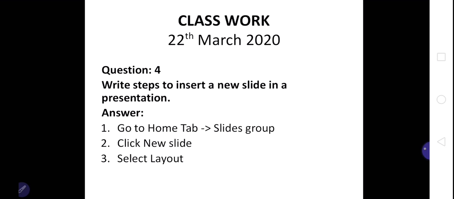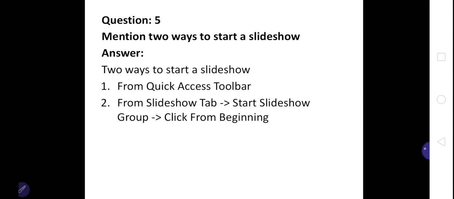Now for today, your classwork is that you have to write question number 4 and question number 5 in your notebook. Question number 4 is: write steps to insert a new slide in a presentation. How you insert a new slide is that you go to the home tab, and in the slides group there is the new slide option. You click on that and then you select a layout for your slide, and that slide is added to your presentation.